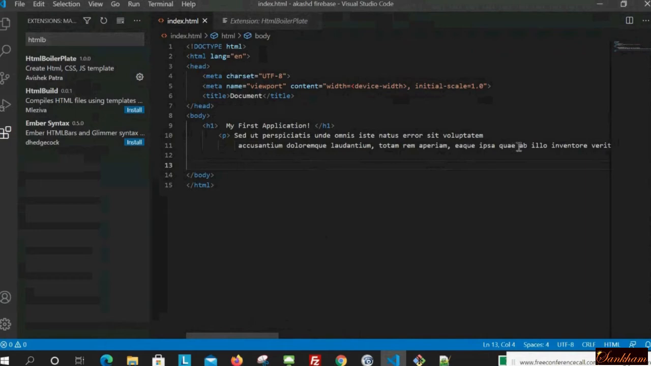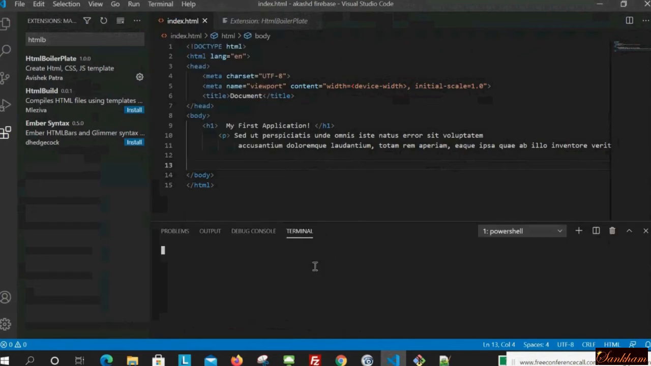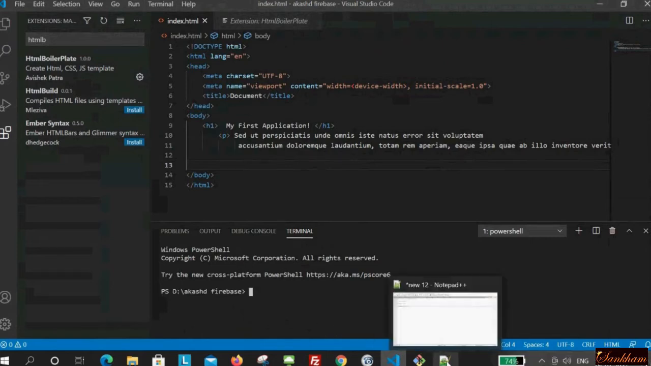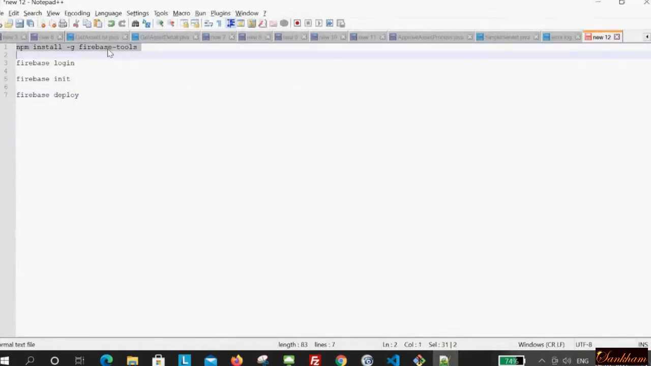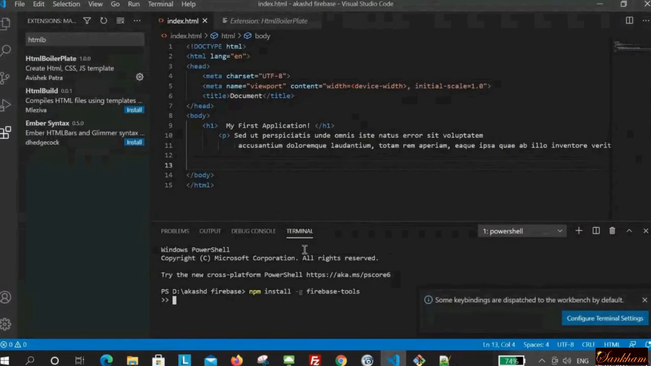Now, on the top menu, you see Terminal, right? Click on Terminal, then New Terminal. Here, one by one, execute whatever commands you have saved. This npm install will install the Firebase. Click Control C once, and just close that.